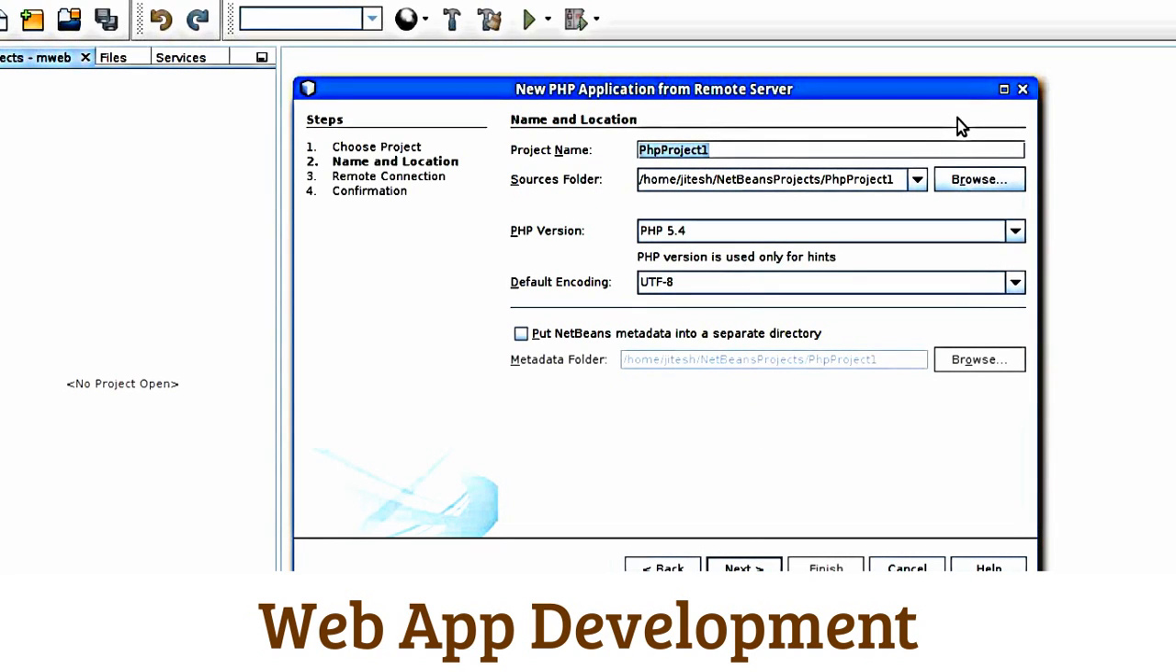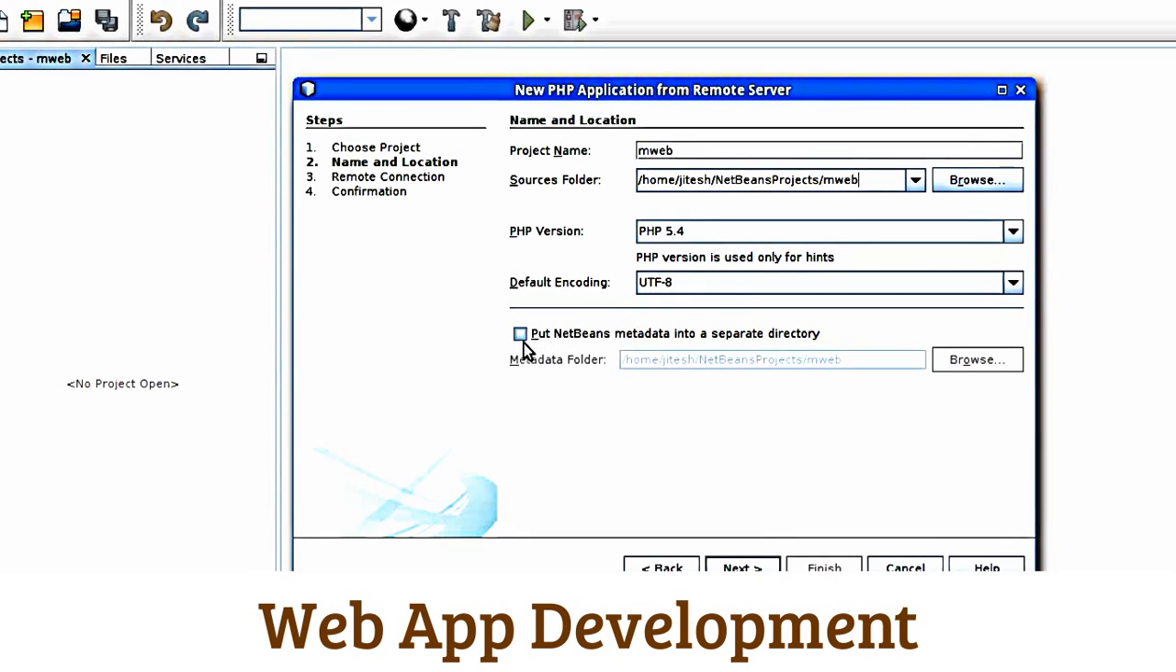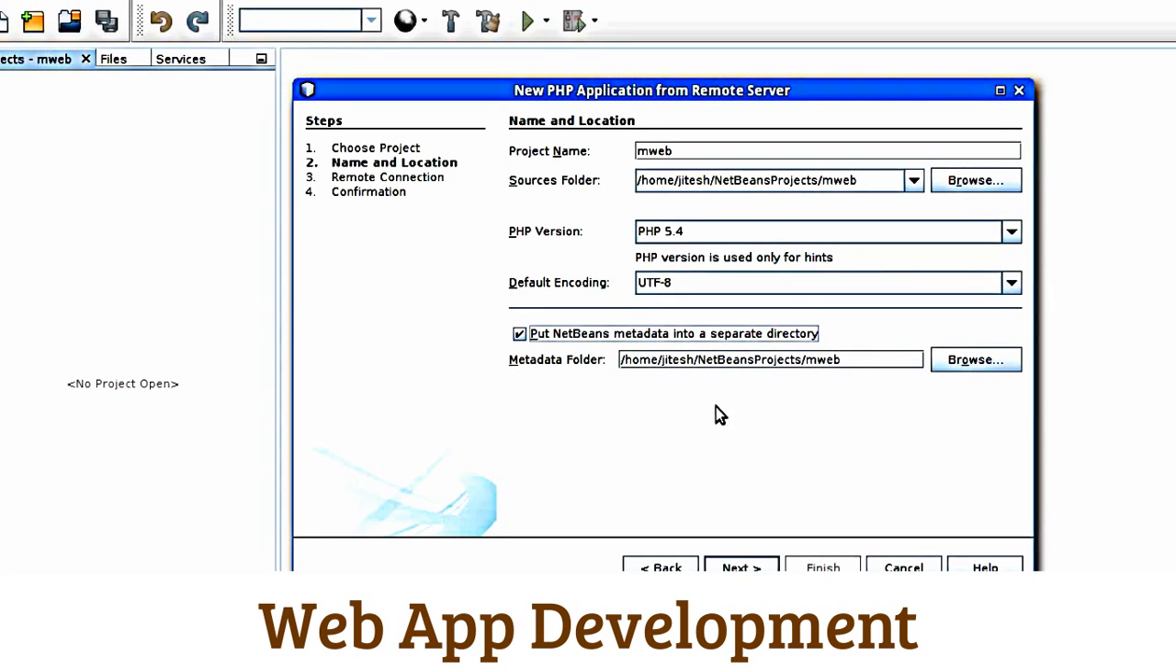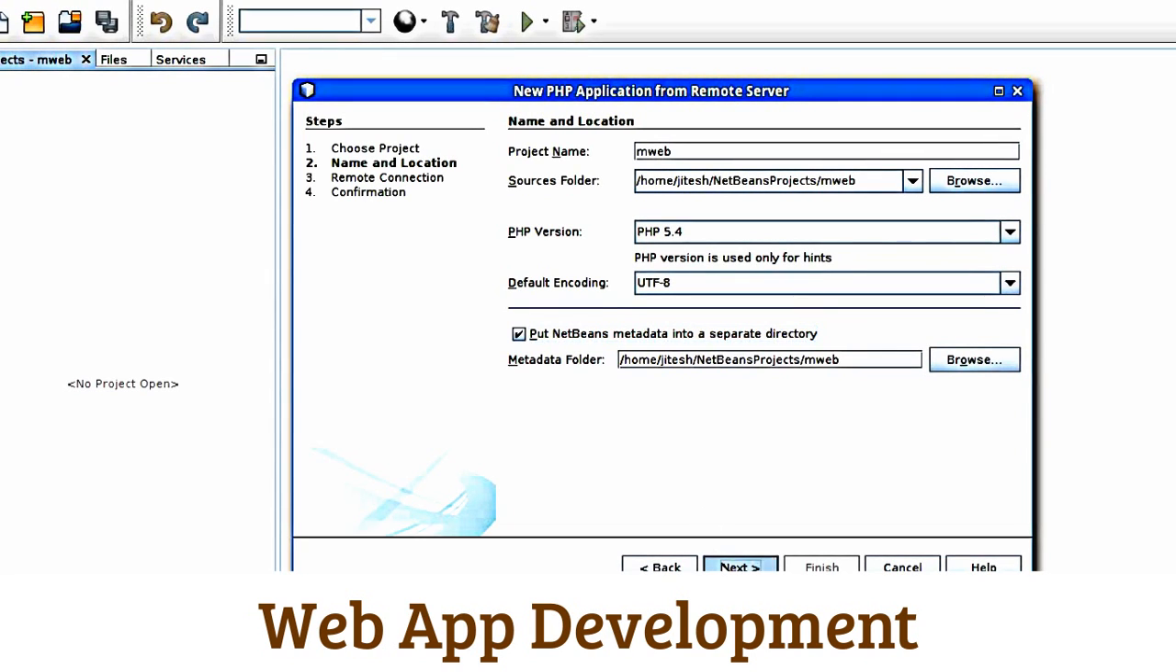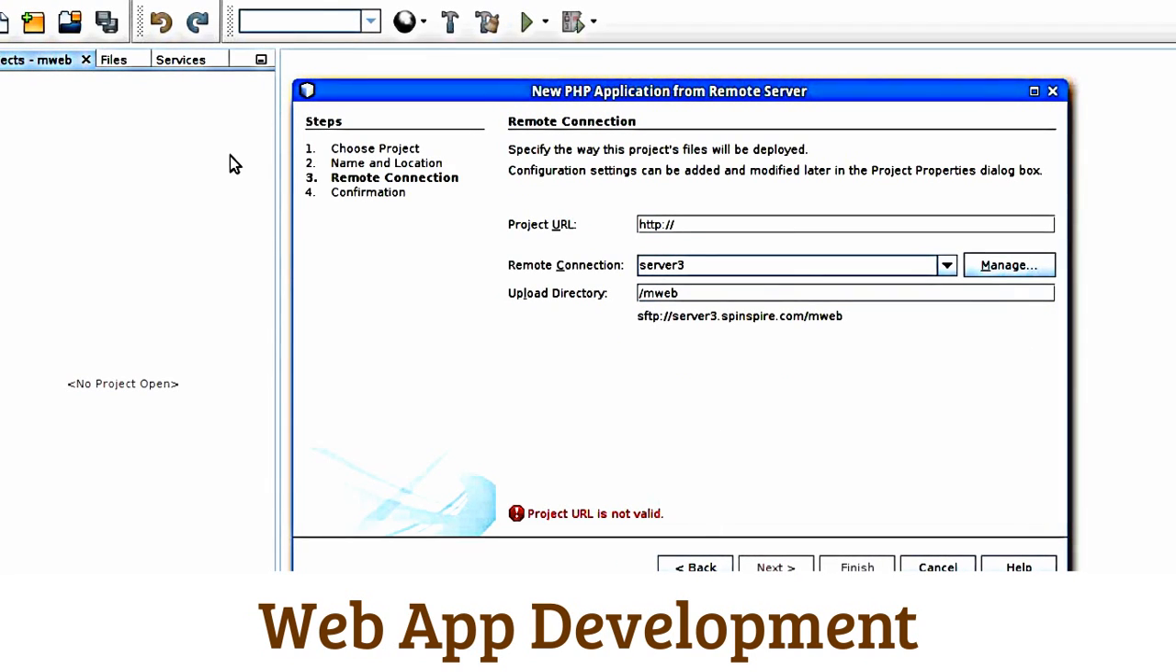The name of the project is mweb, as in modern web. The source folder could be any place, but I think it's okay to take the default. Just make sure you check this checkbox, put NetBeans metadata into a separate directory. The benefit is that your project data, project files will not clutter up your source code. I think that's a good thing. Hit next. Now comes the important part.